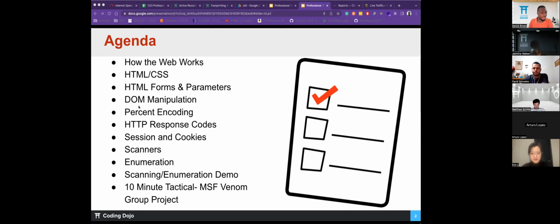So we are also going to look at DOM manipulation, manipulating the objects on a web page, percent coding, HTTP response codes, sessions and cookies, scanners, enumeration, and then we'll do some scanning and enumeration demo based on what we've talked about here. And then MSFvenom, our first group project. And then next week, we'll have a major group project with MSFvenom. So today we are going to do our 10-minute tactical as well using MSFvenom.